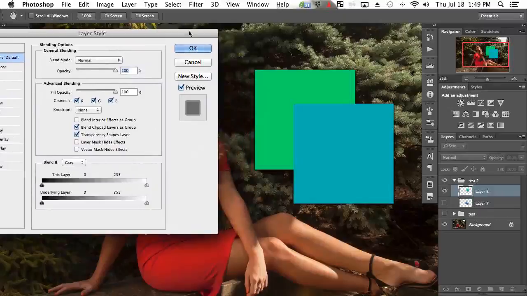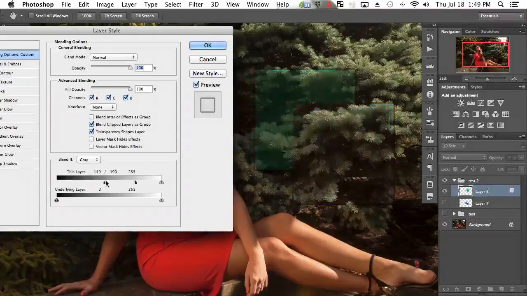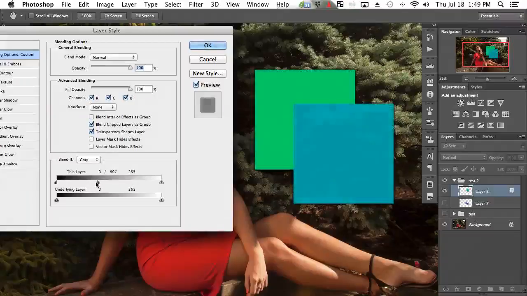Blend If basically says it's going to blend with the background if it's either lighter or darker. So this is the background, and this is this layer itself. And the trick is you want to hold down the Alt or the Option key whenever you click on your slider. So hold Alt or Option, and it's going to start fading away from your darks on this layer first, leaving your lights if they are light. It's going to do the same thing from the top.